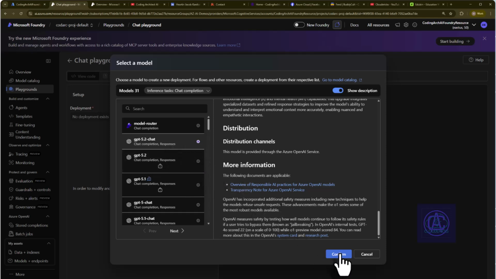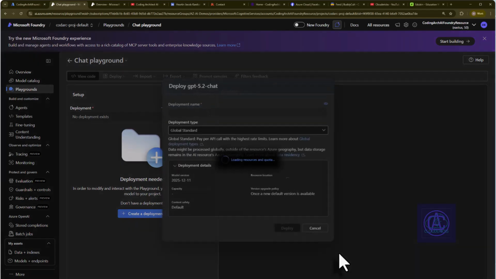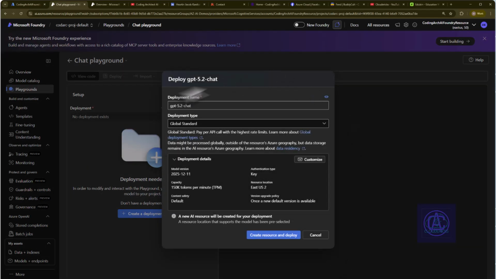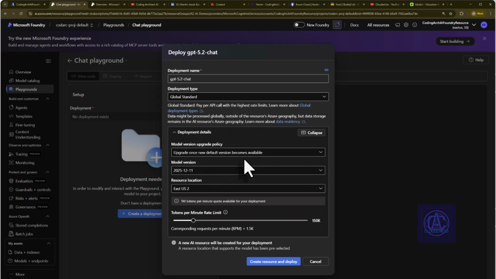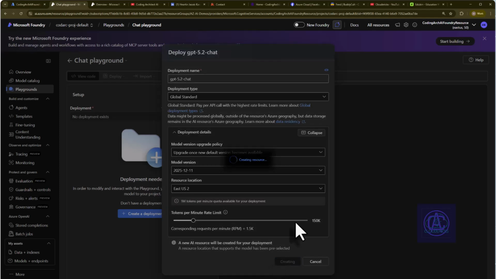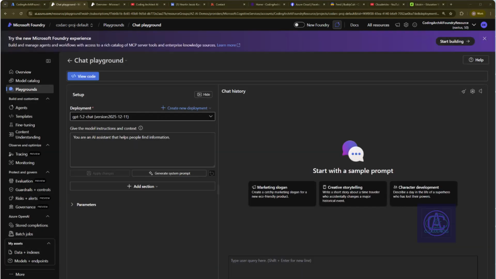And if I click on confirm, it will ask me to provide a name and deployment type. I can make some customizations if I want. And finally, I can click on create resource and deploy. The deployment might take some time, so I will pause the recording to save time and then continue once the deployment is done. The deployment is done.